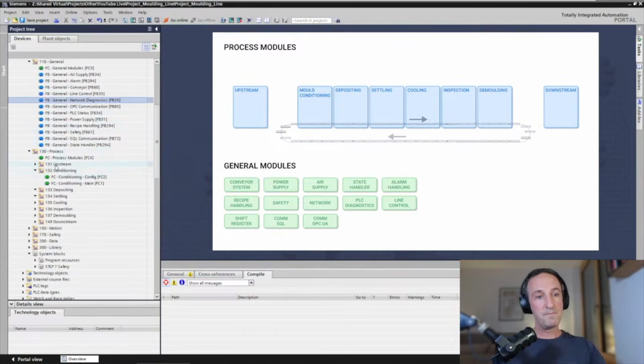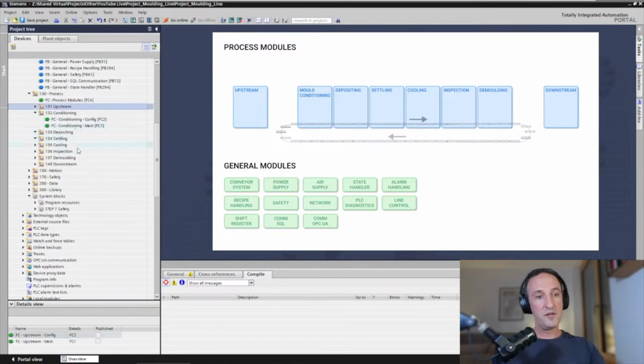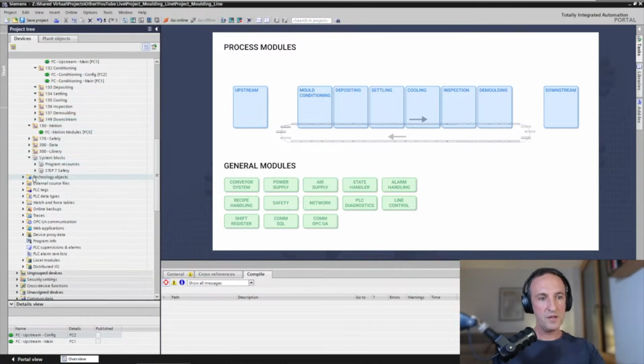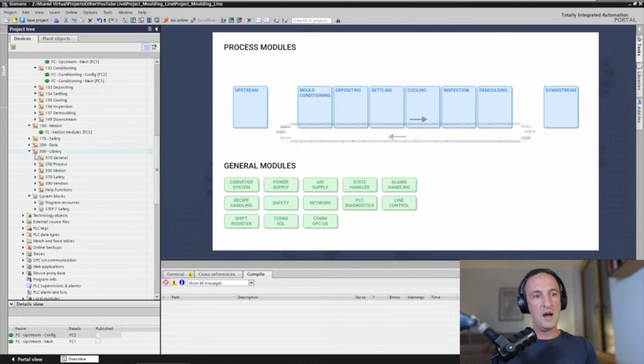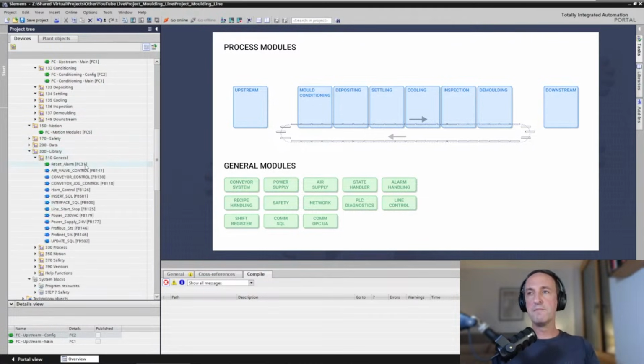And for the process group, we already defined these different functions. Motion, we don't have anything in there yet. The data we're going to do in the next session. And for the library, we can rename them a bit better as well. Since they're part of the library, I can call them FB-lib, for example, or you can write it out long if you want. Alarm reset. And this one is an FC.